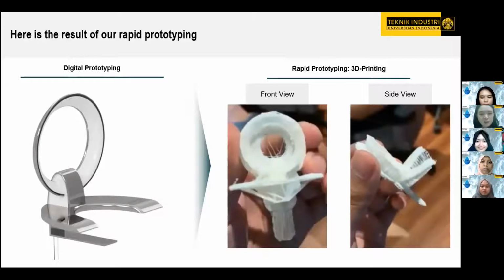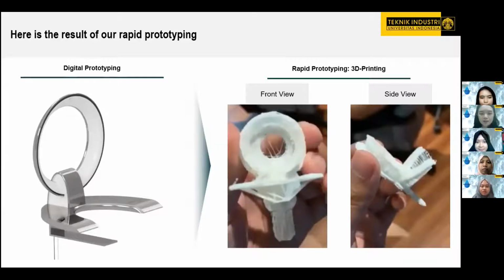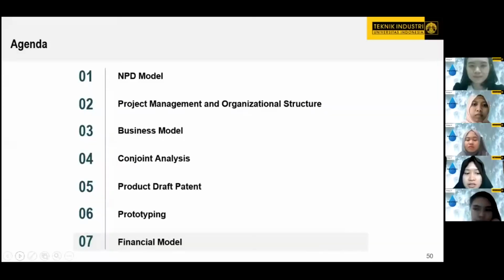Thus, Benthic product design is intended to provide access to clean, ready-to-drink water for achieving SDG 6 and in addition providing convenience, comfort, and cost savings for users. Rapid prototyping is done by 3D printing as milestone to provide visualization for integration, allowing communication and feedbacks for further improvements in a short time. Next, I will explain our financial model.